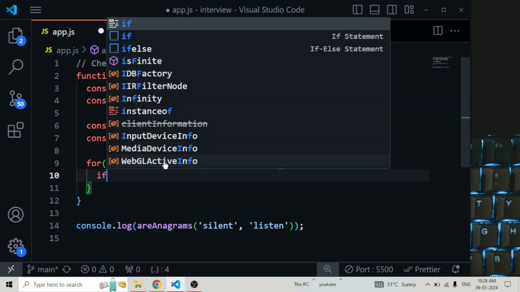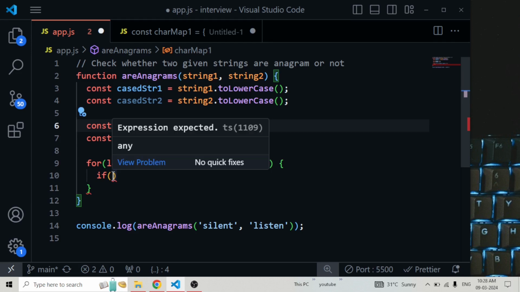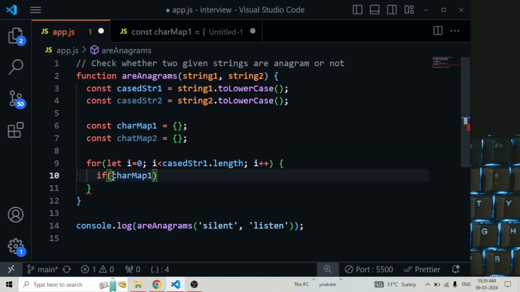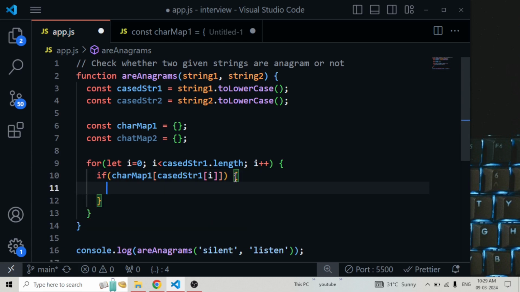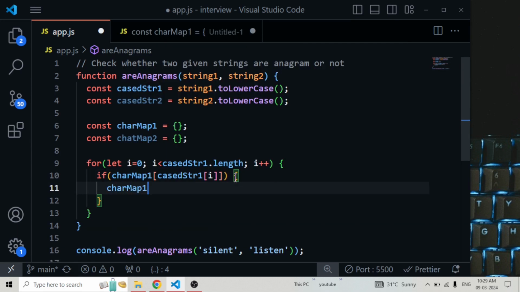And I'll check here, as I said, if this character is present in this character map 1. If it is not present, we'll just assign 1 to it. If it is present already, we'll increase the count, okay? So for that, I'll check if character map 1 already has this present looping character. If it already has, then we'll increase the count of that character in this character map 1, okay?